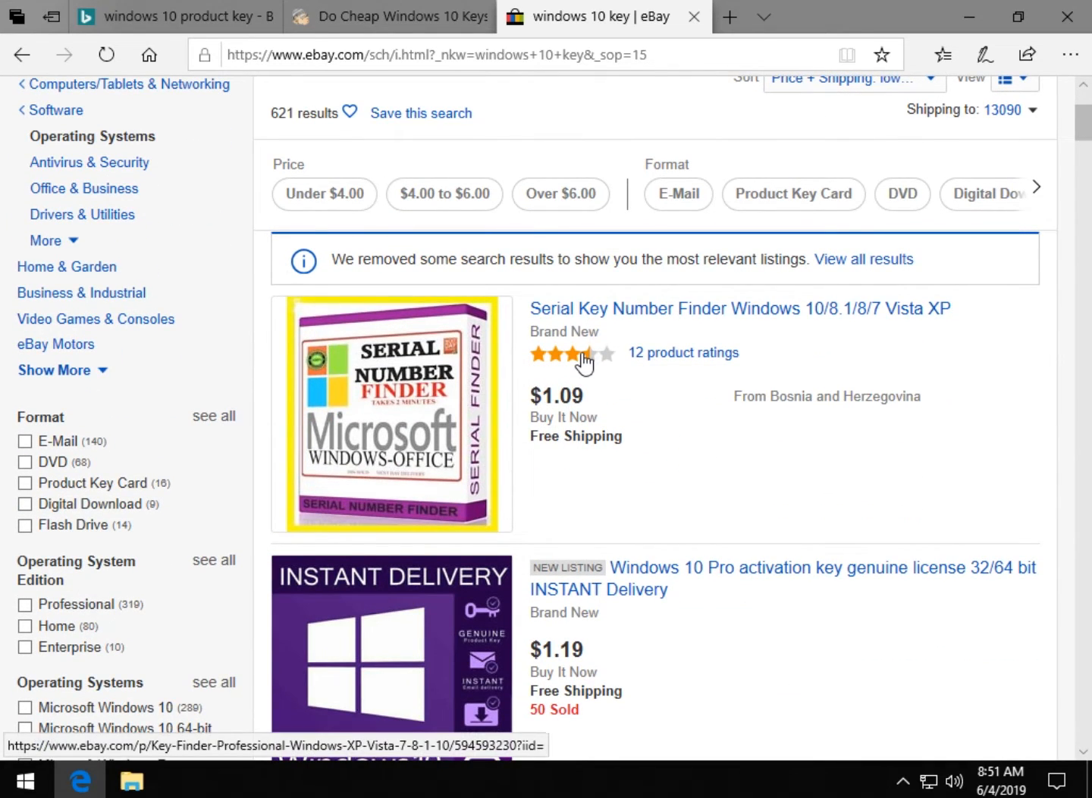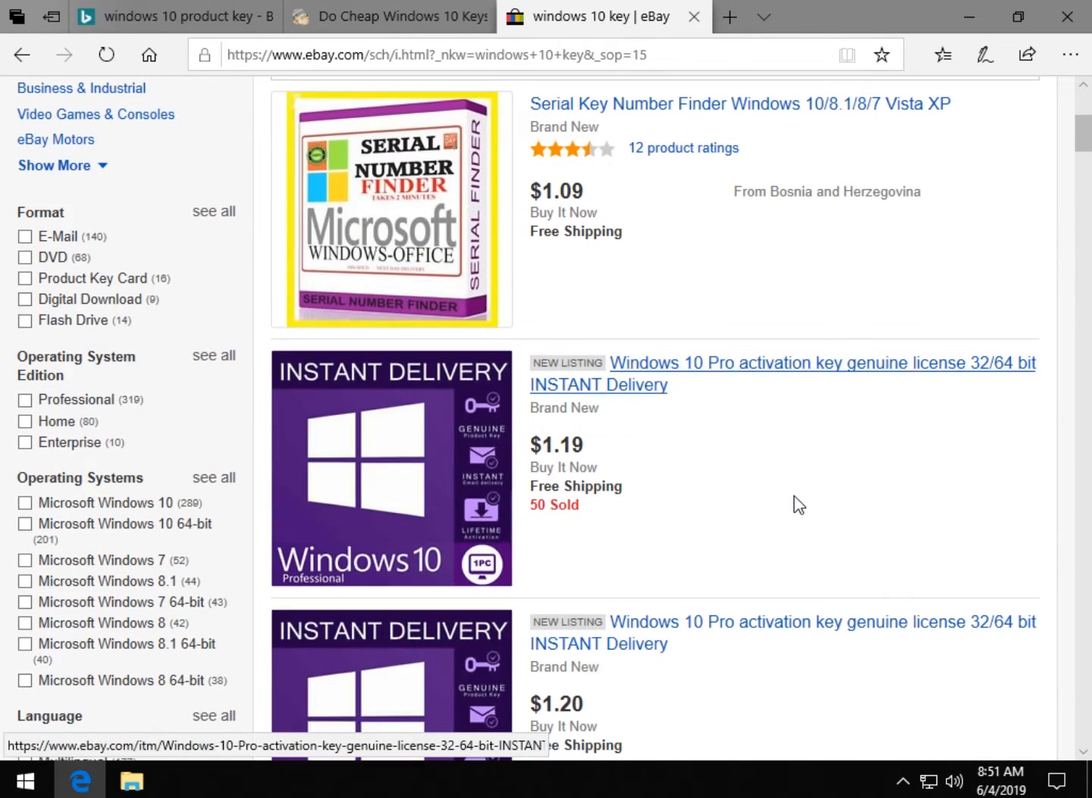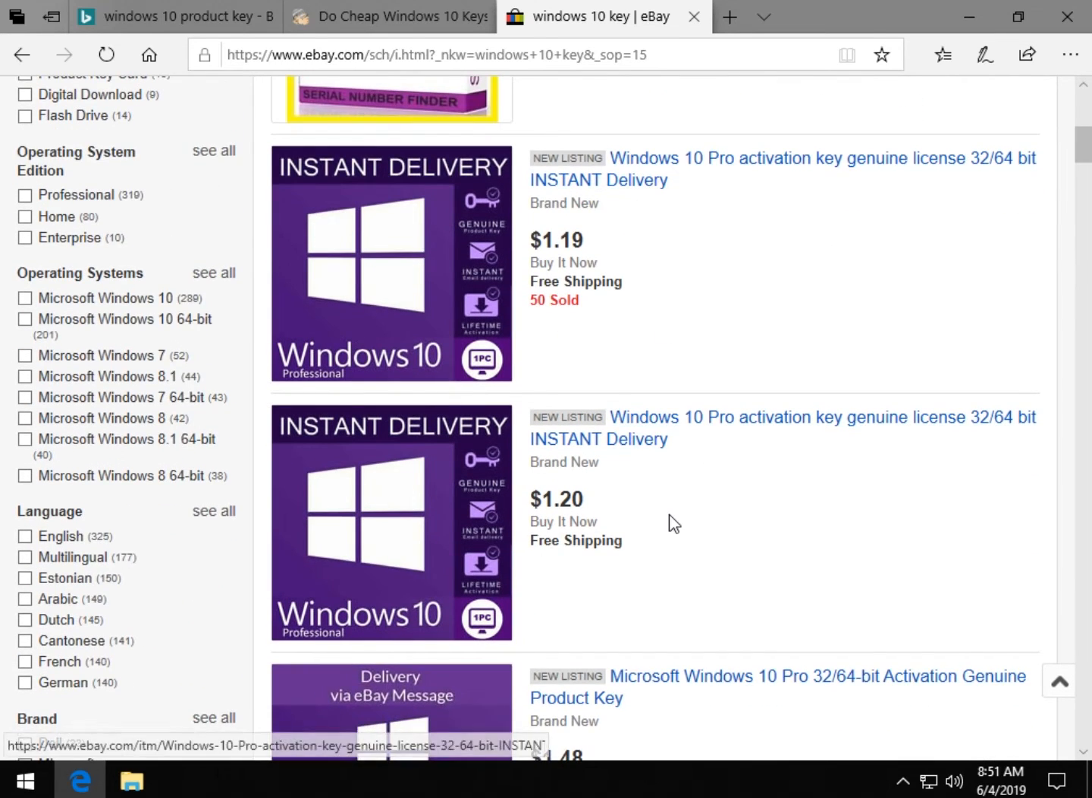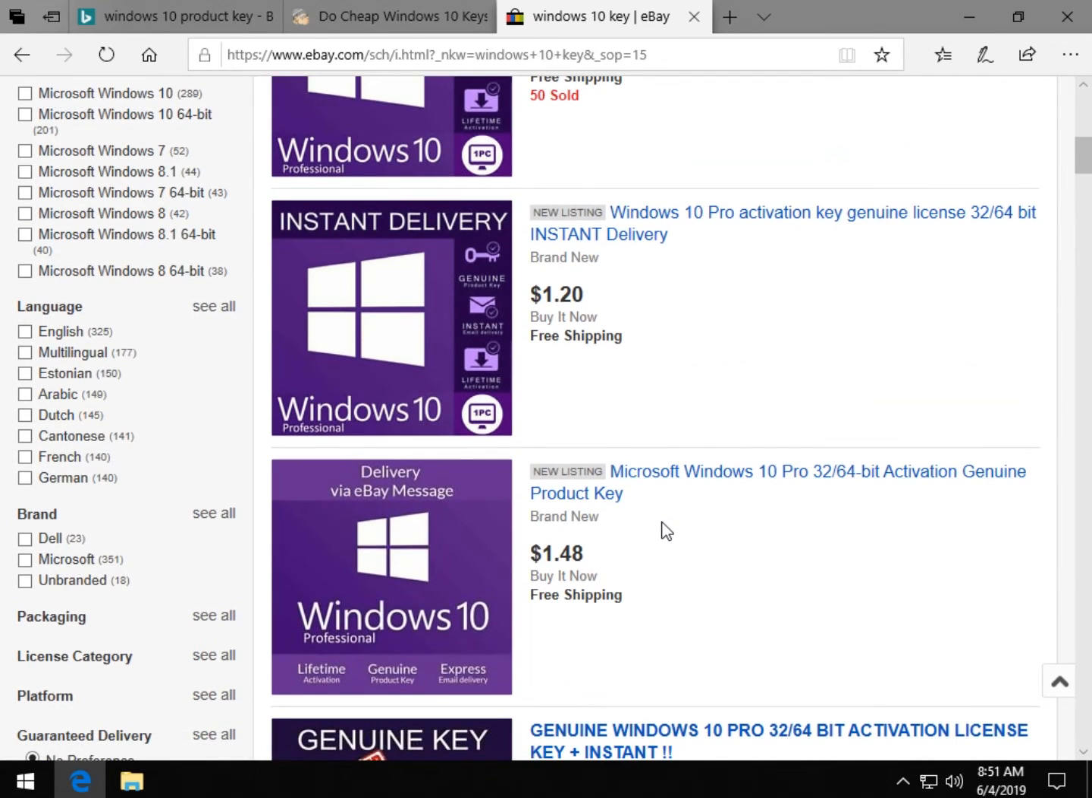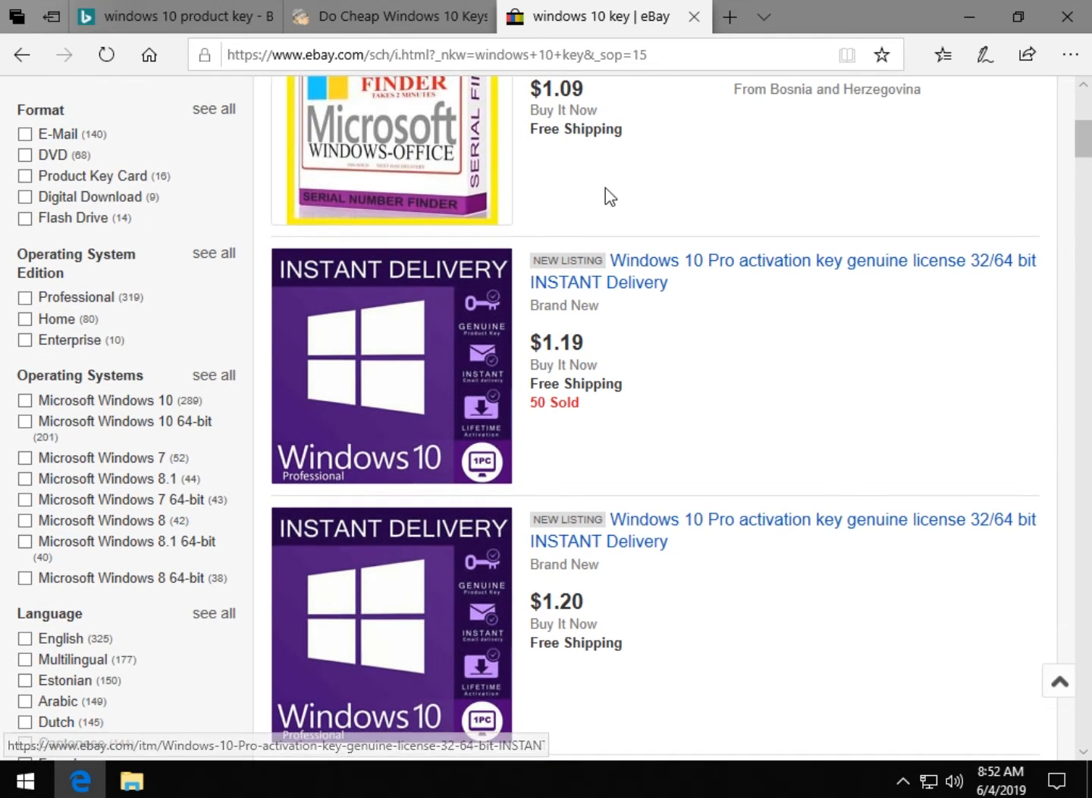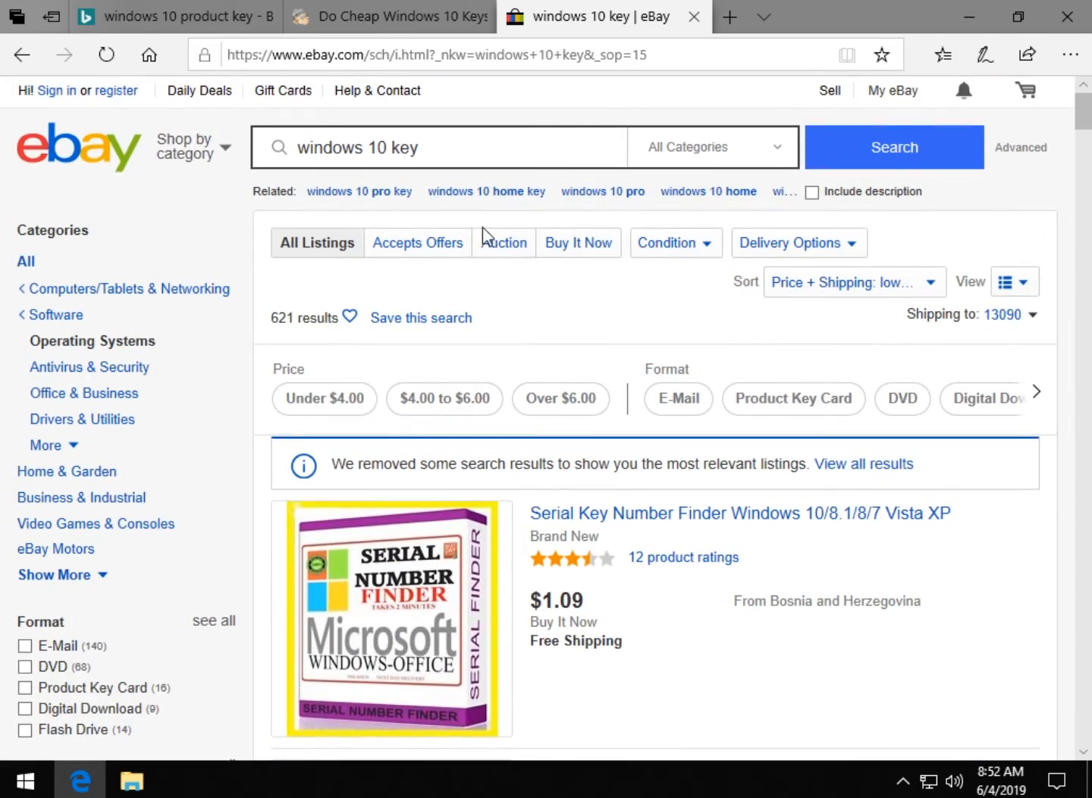$1.09. Now you can give a little more weight to the product ratings. As you can see, it's from Bosnia. It just depends on what you want to do. $1.19 shows you sold 50 of them. No reviews. $1.20. I hate to be that guy, but again, you could do this 30 times before you... Well, you could do what? Somebody do some math for me. 80 times maybe before you get up to your $99. So there you go. It's just something a little fun.